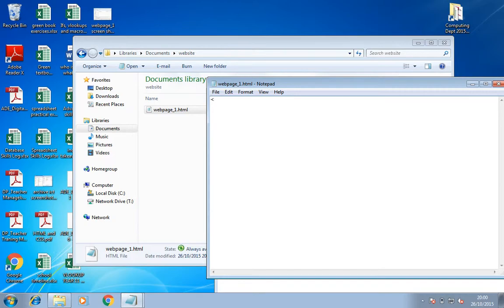So I'm going to start with an angled bracket, exclamation mark, and then in capitals I'm going to type DOCTYPE, HTML in lowercase, and close the bracket. This is basically something which tells the operating system that you're going to be making a web page. It's a signifier to the software that a web page is coming.